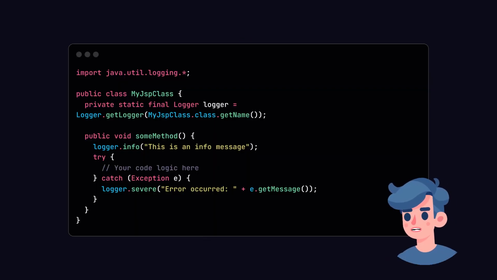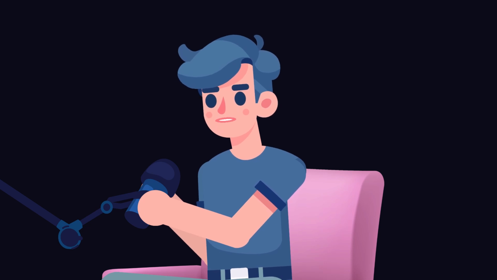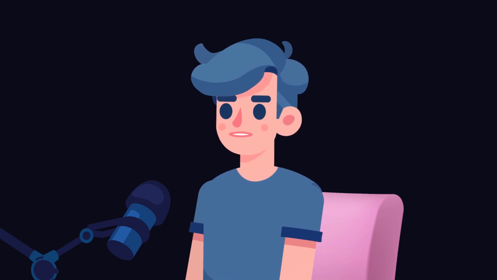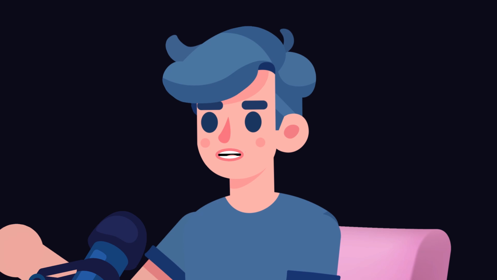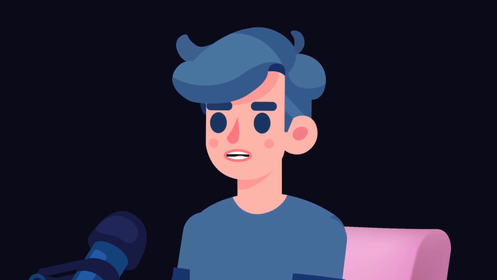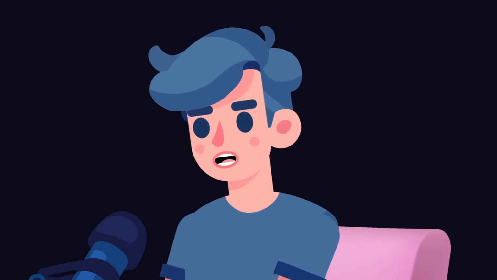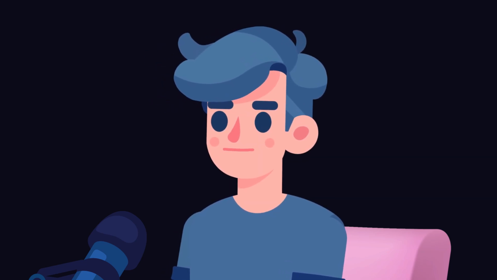Java provides a logging framework through the java.util.logging package and allows for better control over debugging output. You can integrate logging into your JSP using JSTL or scriptlets. This allows you to keep track of various application states and any exceptions that may occur during execution. Moreover, consider using third-party libraries like Apache Log4j or SLF4J for more advanced logging capabilities. They offer more flexibility and features for production use.